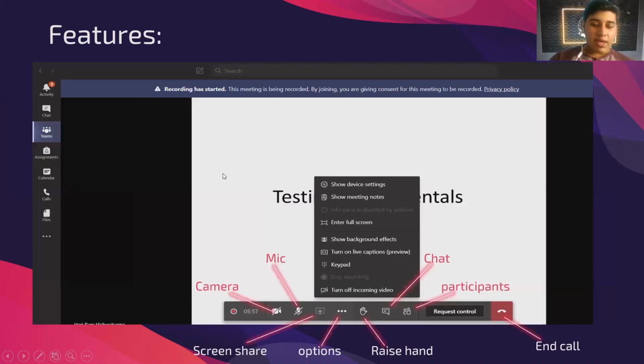Now, in the meeting, you have some options that you need to know about. First is the camera. This is the option to switch on and off your web camera for your online classes. Next is the option to switch on and off your mic. Next, you have the option for share screen. This basically enables you to share your screen with your team. Your faculty may ask, say during online class, your faculty might want to see whether your code is running or not. So the faculty may ask you to share your screen and show your code to the class.